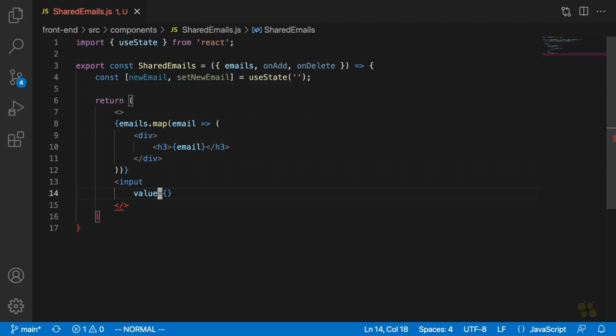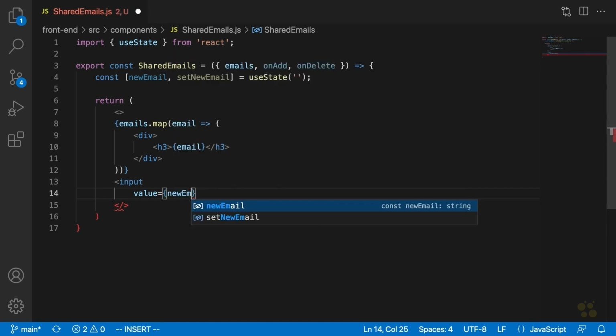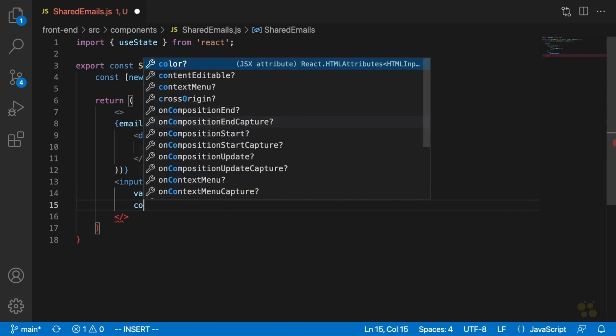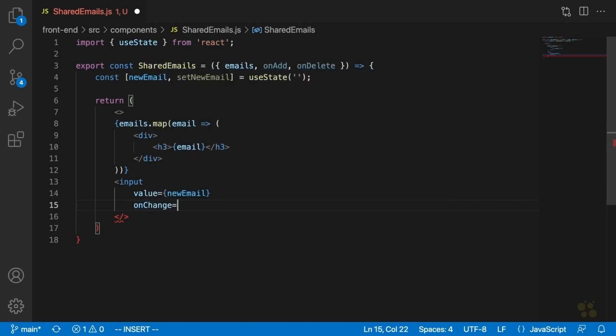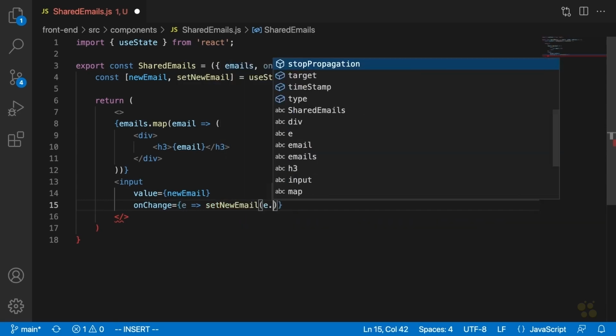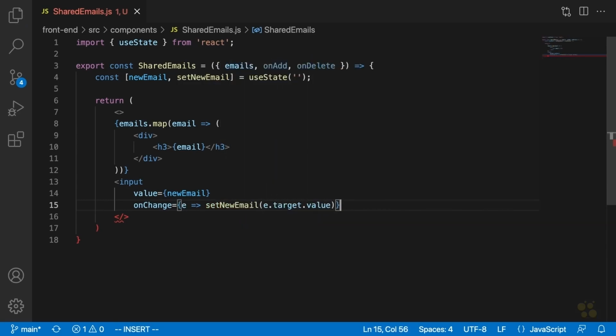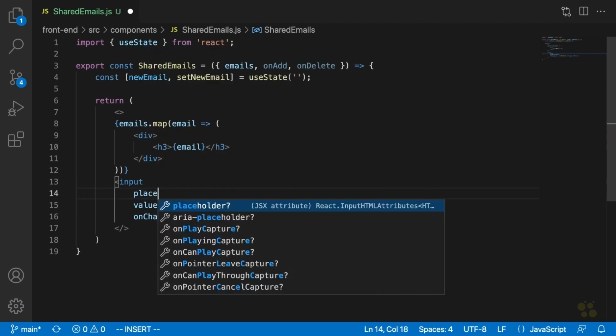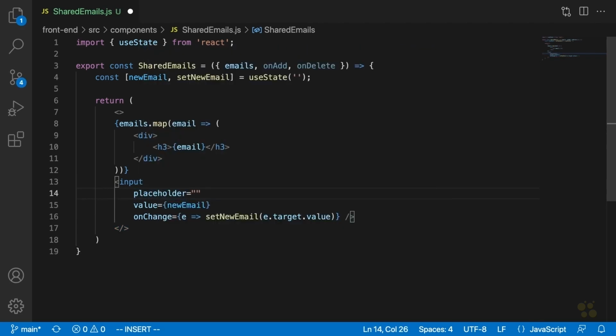And then down here, for the value of our input, it's going to be newEmail, and onChange here will be equal to setNewEmail to e.target.value. Awesome. So that's our input, and let's just add a placeholder here as well. For the placeholder, we'll say something like enter a new email to share with.